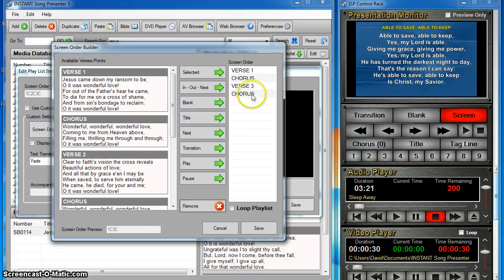That would be great if that's all we wanted to do, but we can add a few more things to it. For instance, let's say we're going to repeat the chorus at the end. So I can select an item here and then click on the selected button. That will add it over here. Now I can also do a double click on an item that will add it over into the screen order as well. And I'll double click to get rid of that because we're only going to do the chorus twice at the end of this one.